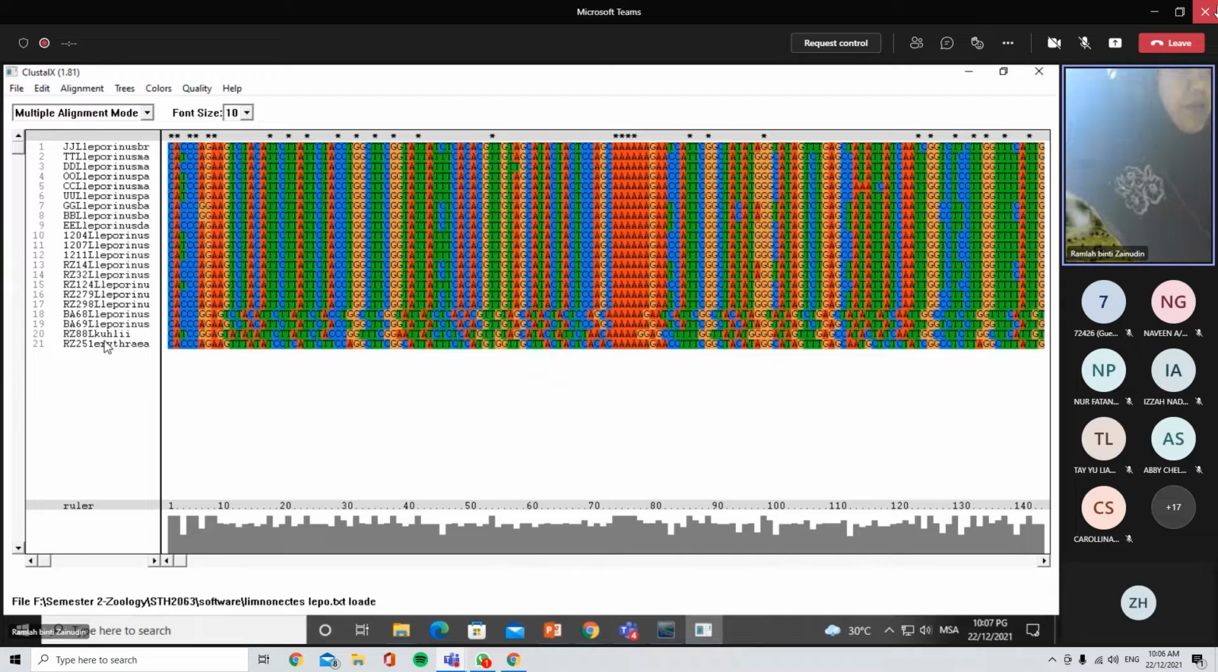Okay, so we want to look at the substitution ataupun the transformation, okay, from the ancestor to the in-groups here. Okay, so this is before the alignment. So this is your data set.